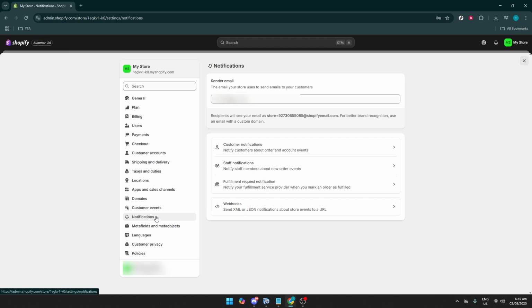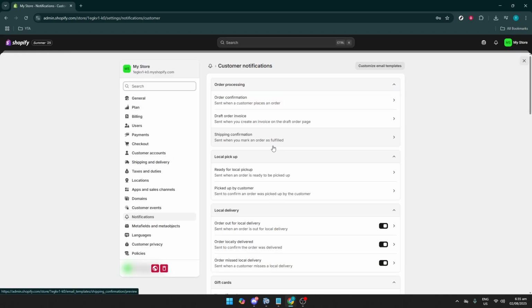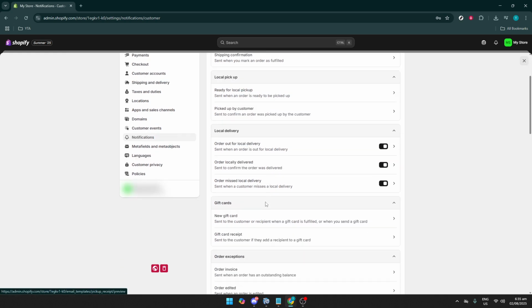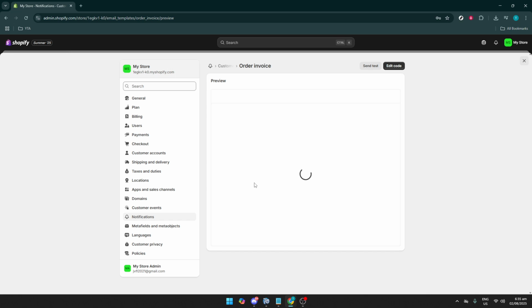Here's where you control the various email templates that your Shopify store sends out. In this list, you'll find the Order Invoice option. Selecting Order Invoice allows you to dive deeper into the specific email notifications that customers receive related to their invoices. This feature is key for not only ensuring your emails are clear and informative, but also for adding a personal touch or additional instructions unique to your business.